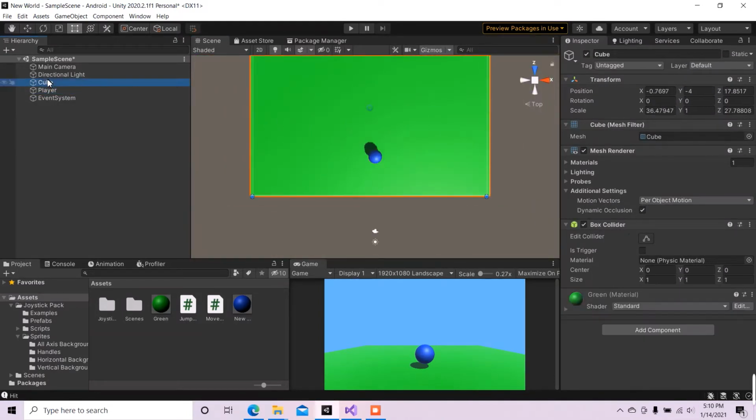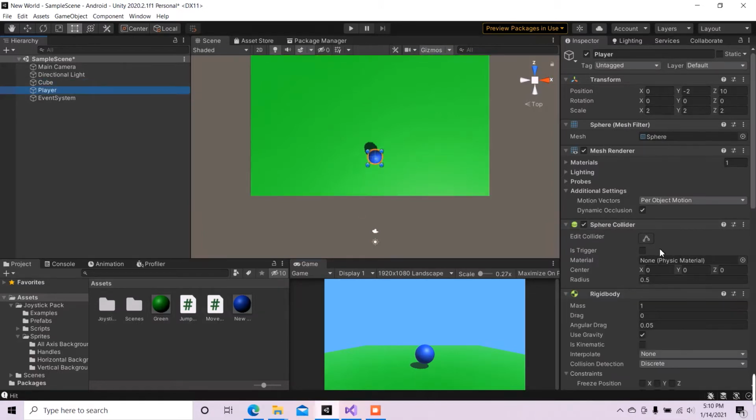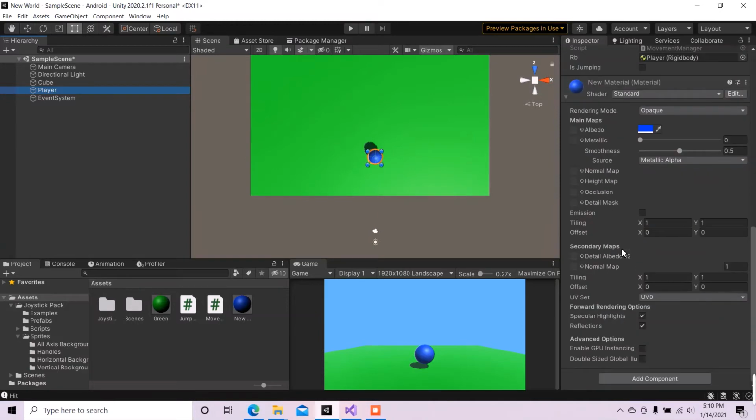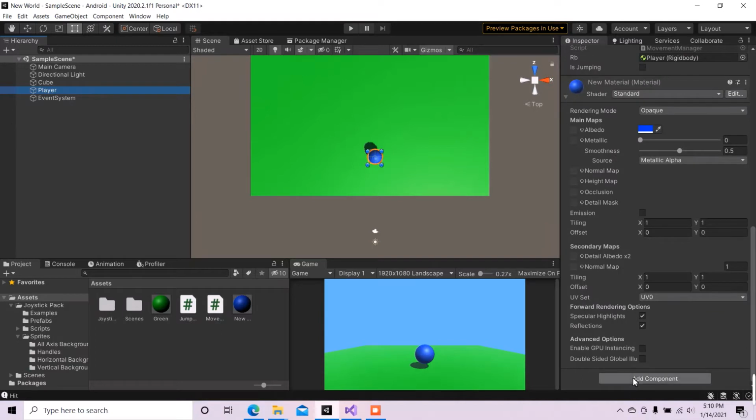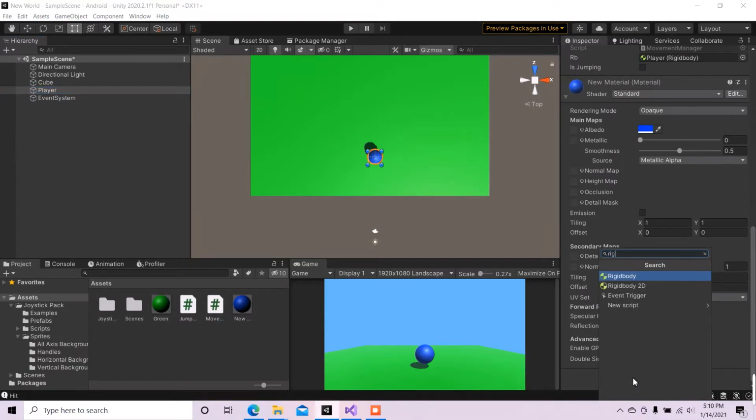Make sure that your cube has a box collider on it, and make sure that your player has a sphere collider as well as a rigid body, which you're going to have to add yourself. In order to do that, scroll down to Add Component and just type in Rigidbody.